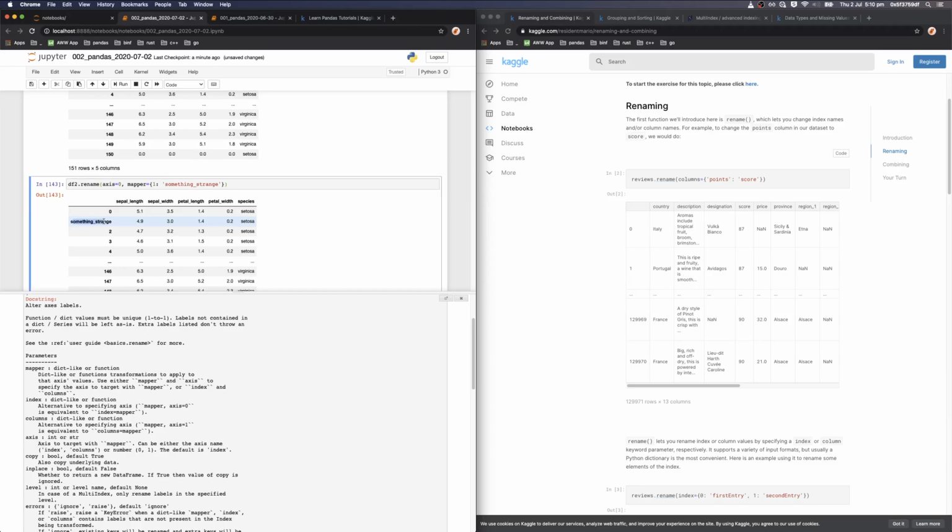Interesting. The key thing is it says dict-like or function. Because it says dict-like, I give it a dictionary. And by looking at the example, I can see that it goes from what it is to the value. So that's how I figured that out.